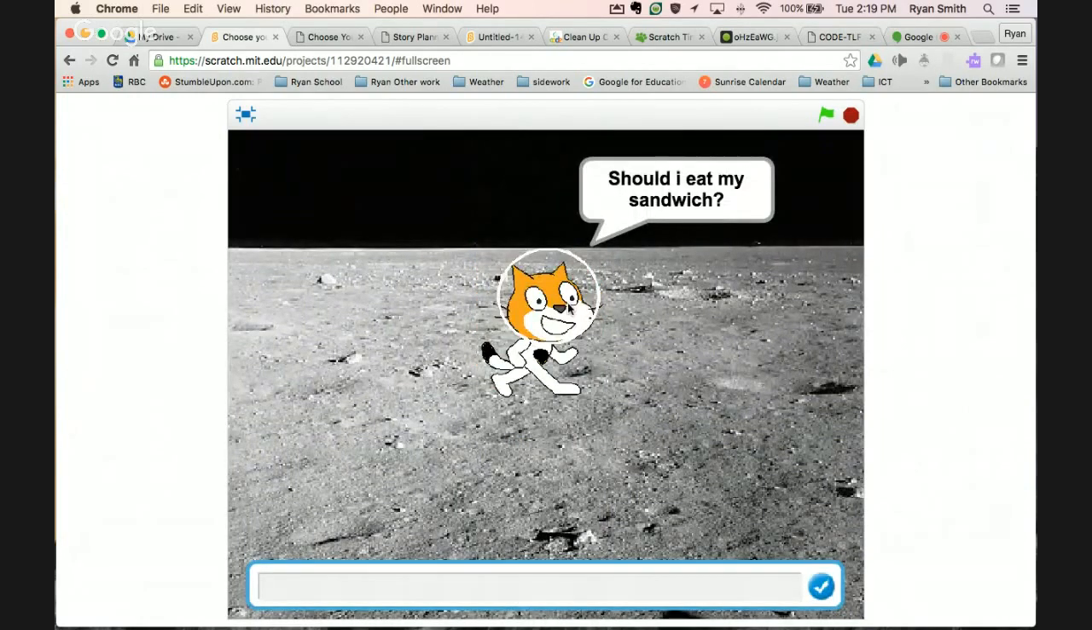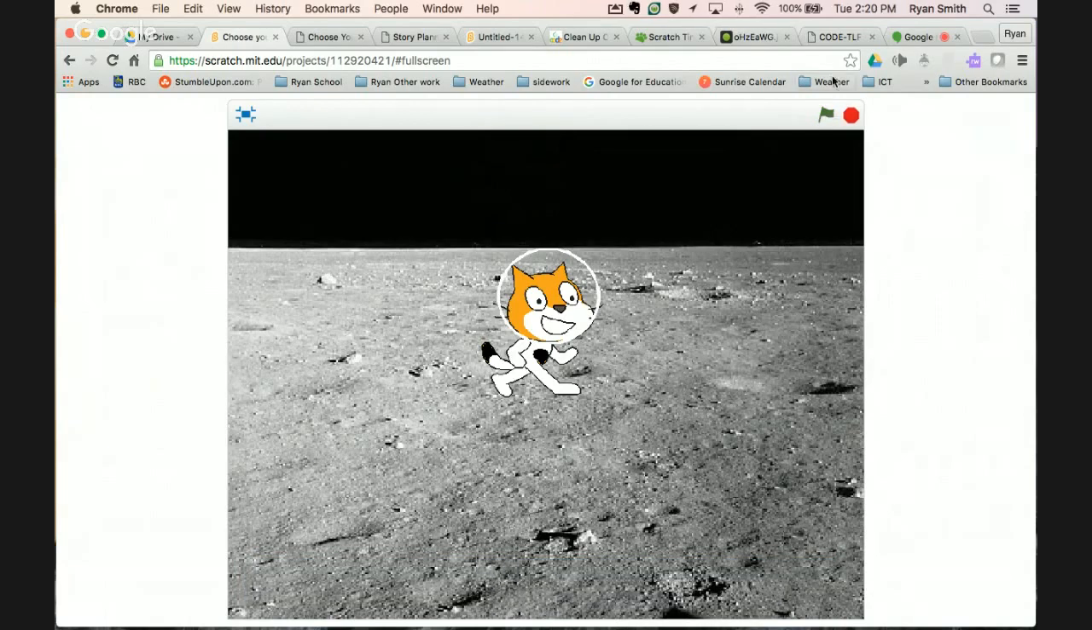Should I eat my sandwich? This seems like a trick question to me. If we eat a sandwich on the moon, we probably will not do well because we have to take off our spacesuit. So I'm going to assume that this is a no answer. I'm just going to type letter N for no. They should probably give better instructions here. So I type letter N, nothing happens.